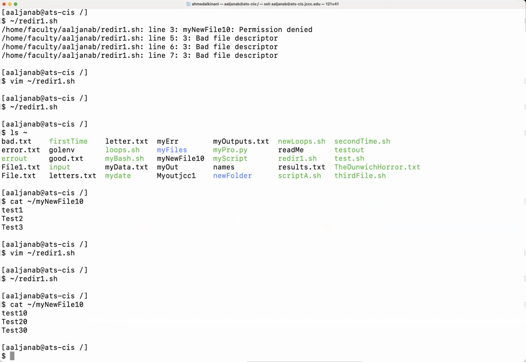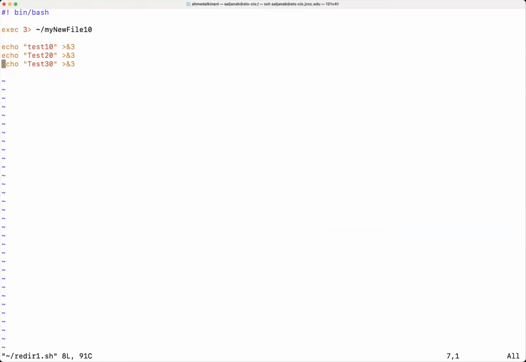Now, what if I actually want to add to it? The solution for this case is very simple. All you have to do here, and let me go ahead and show you, is instead of using the greater sign here, double it.